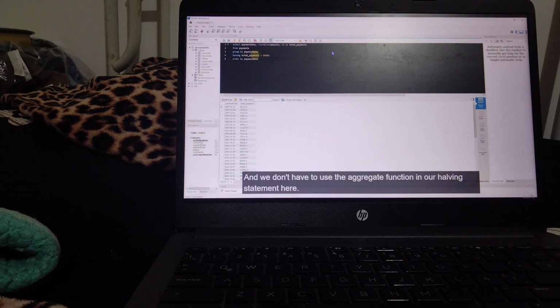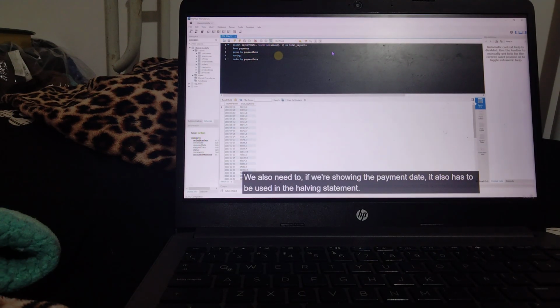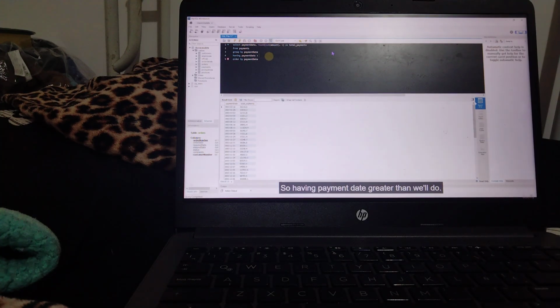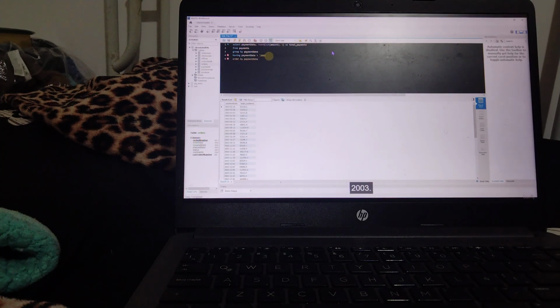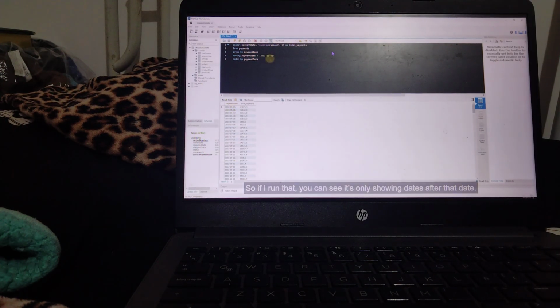Okay, we don't have to use the aggregate function for the having statement. If we're showing the payment date, it can also be used in the having statement. So having payment date greater than a given date, and then that will just remove any date before that. So if I run that, you can see it will be showing dates after that.